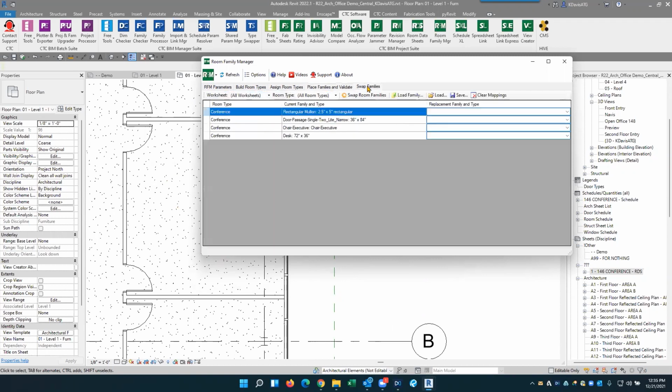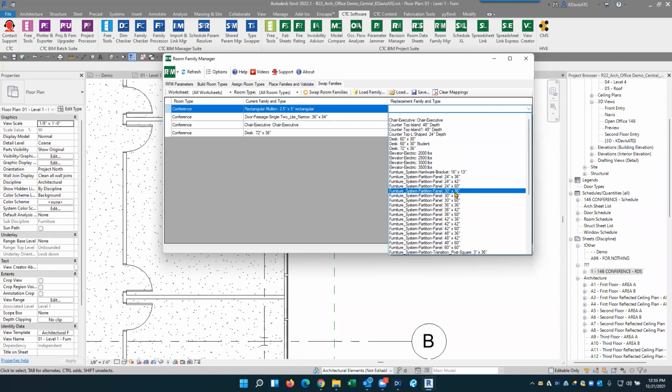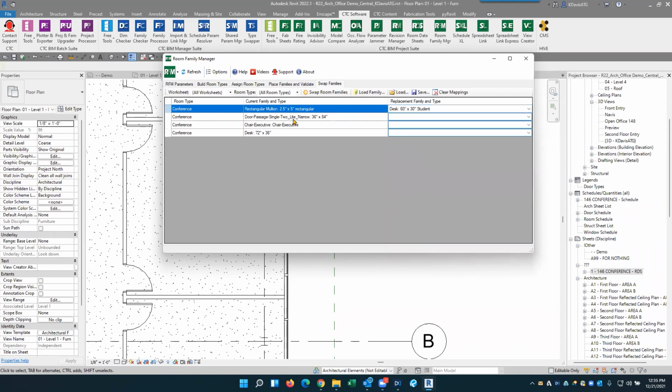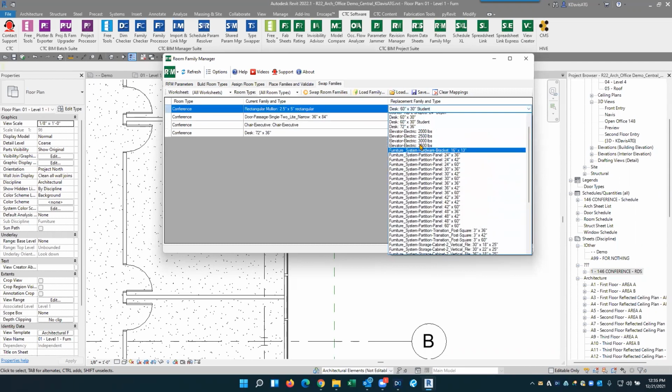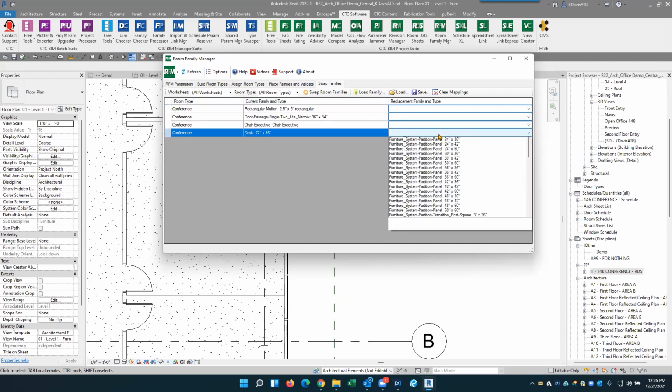And then under the swap families, this one allows you, or swap families gives you the ability to say, hey, I don't want to take this particular family anymore. I want to pick this one. So maybe that rectangular, oh, that's a mullion. I don't want to do that one. Oh, that leads me into another topic, but I'm going to get through the desk here first.